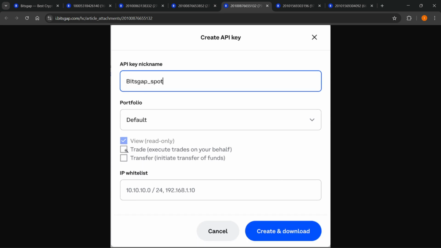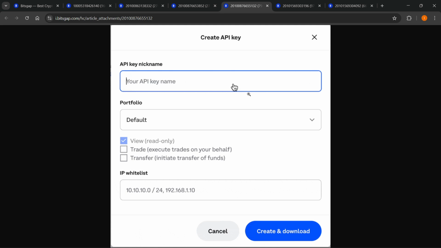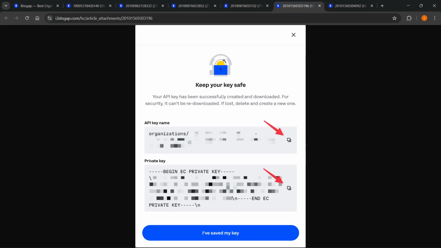You have to check mark this as well, and then the IP whitelist should be as it is over here, and then you can just click on create and download, and then complete 2FA, and then you will have to basically go through the 2FA over here, and that's all you have to do at this part. Now, once you've done that, you will get your API keys. The first one is API key name, and then the second one is the API key.